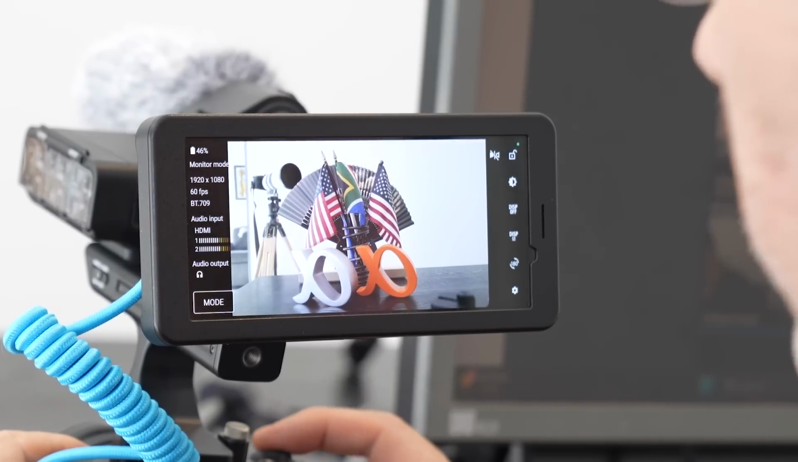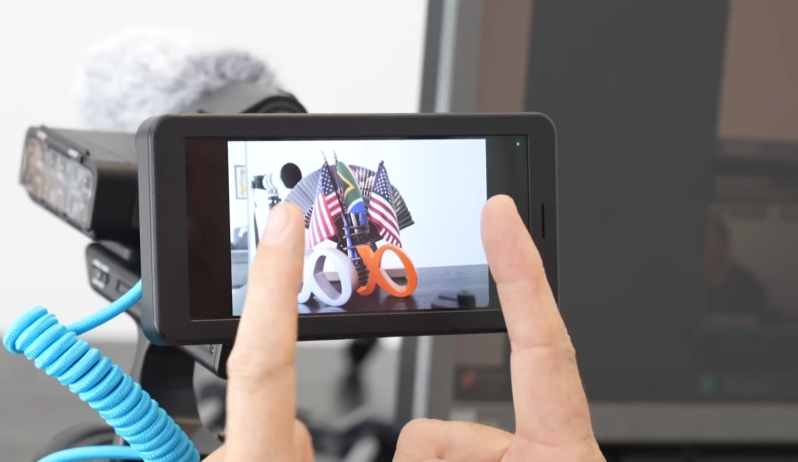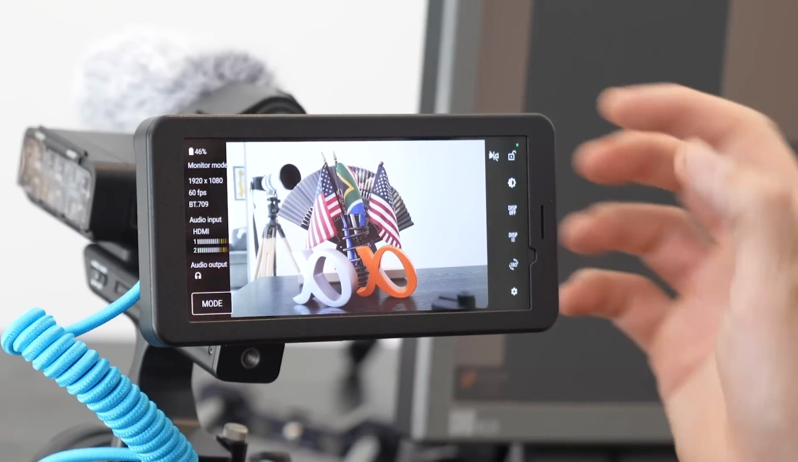And we'll turn that off. And that is going to give me a clean screen output. So you can see that is going to be what's broadcast. And on my camera, I can still see the full screen.